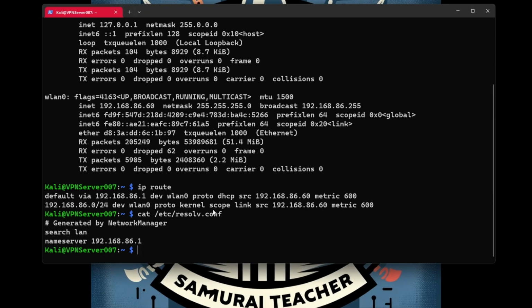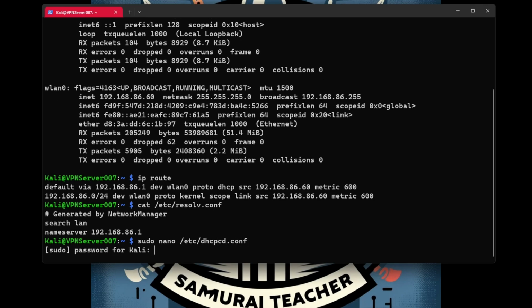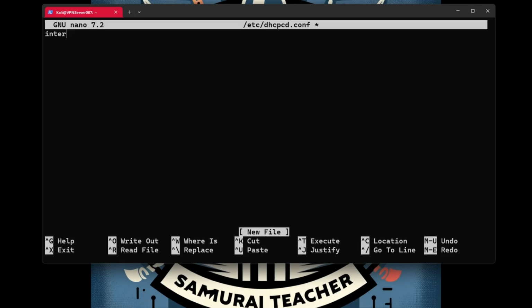Okay, we got all the information we want. Now let's go ahead and assign the static IP address. First, we're going to type sudo nano /etc/dhcpcd.conf. I'm going to enter the password for my user. Interface: my interface is wlan0. That's my Wi-Fi. If you're using Ethernet, you can type eth0.